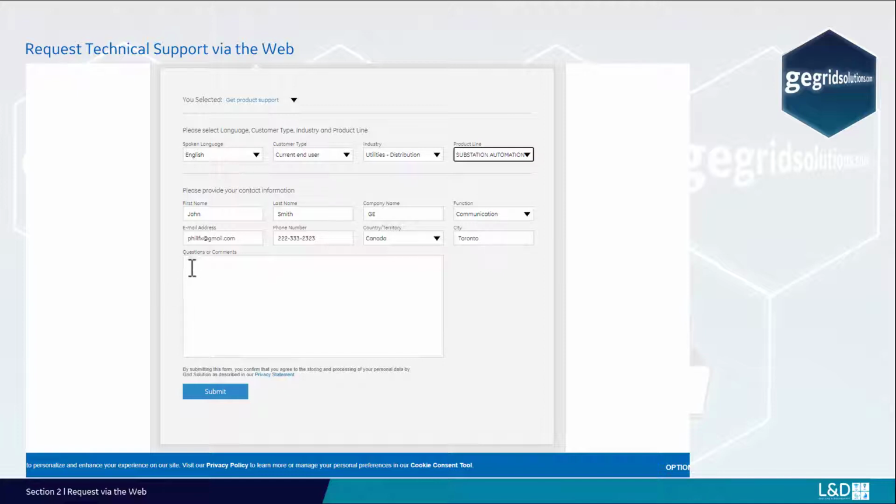And then under the questions or comments section here, this is where you're going to have to supply some key information.